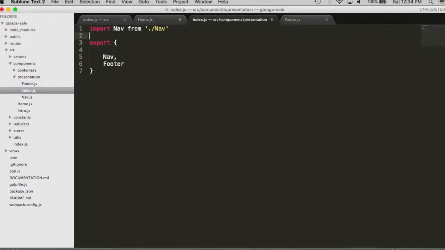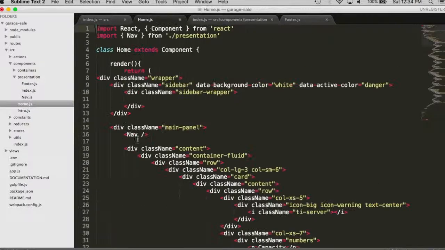So now we have our footer component ready to go. We go back to the home.js and import that guy. That's how you import it. And now we have our footer component ready to use like any other Lego piece.